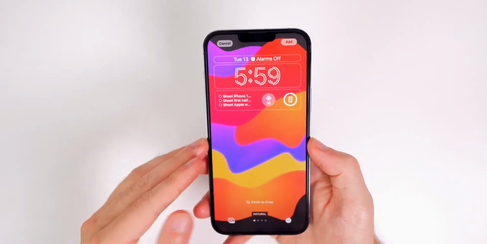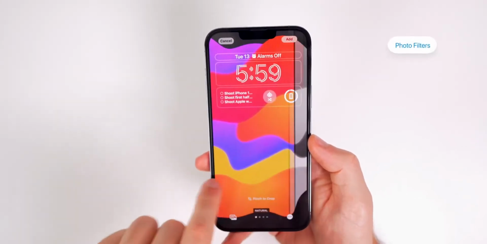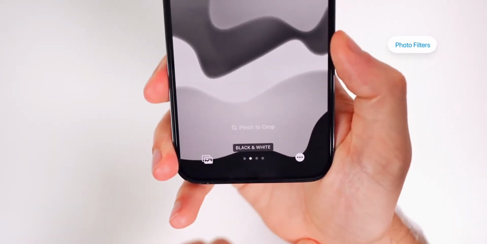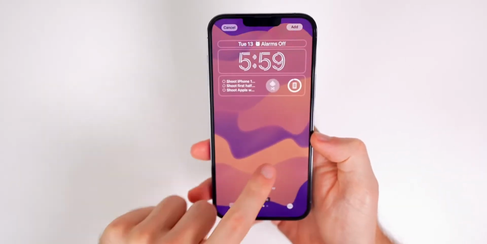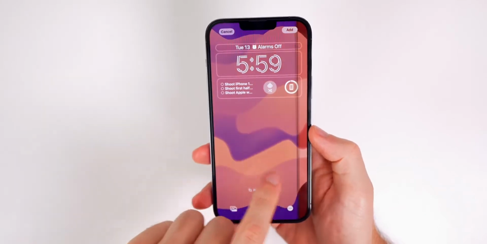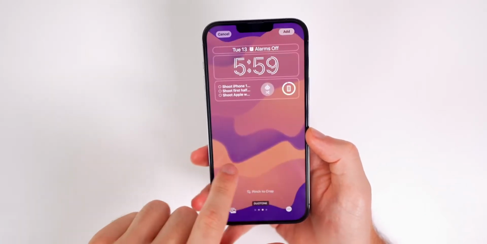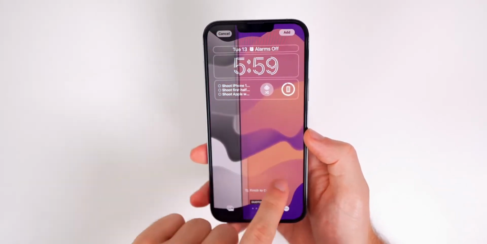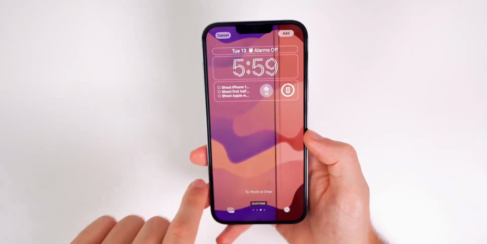Now, once you add those widgets, you could also swipe over on an image to add different filters. So you can see the name of the filter down there. So we have black and white, duotone, color wash. So you could do that and change the look of these wallpapers. And they actually put a really nice effect on it. It looks like a completely different wallpaper than what we had at the beginning.